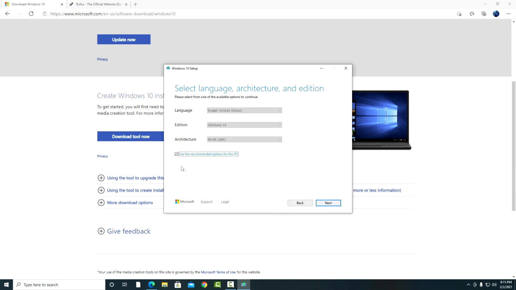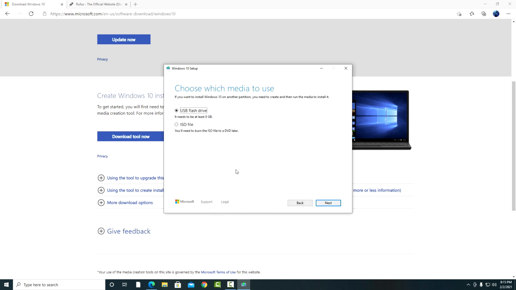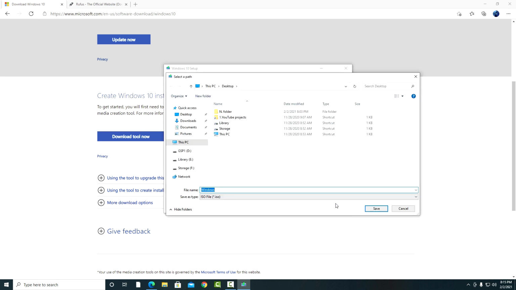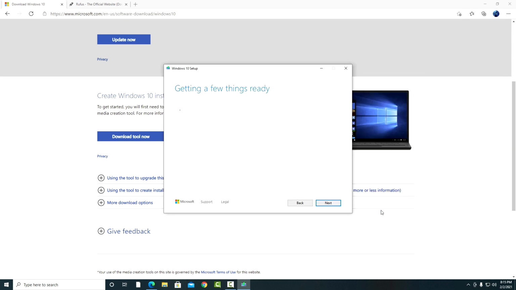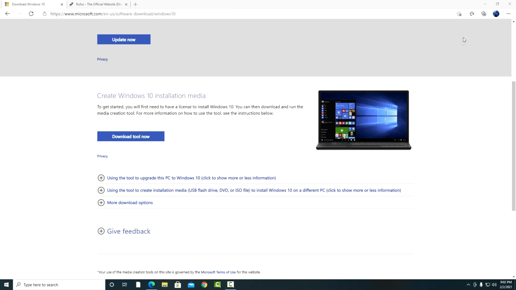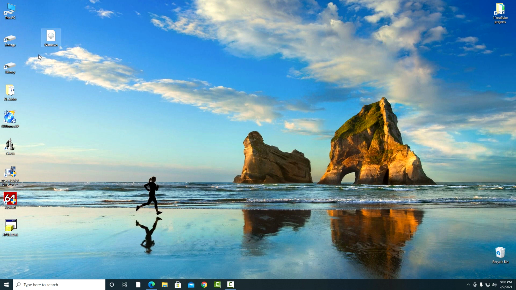Next. On this page, select the language, architecture and release of Windows 10 you want to have. Next. On the next page, you have the opportunity to select a USB drive or ISO file. Here you just select the ISO file option, and click Next. Then choose the location where you want to save the ISO file. I select Desktop, click Save, and wait for it to load. This should be a little faster than creating an installation flash drive. The Windows 10 ISO file download is complete. Click Finish. And now you can see the ISO file on your desktop.